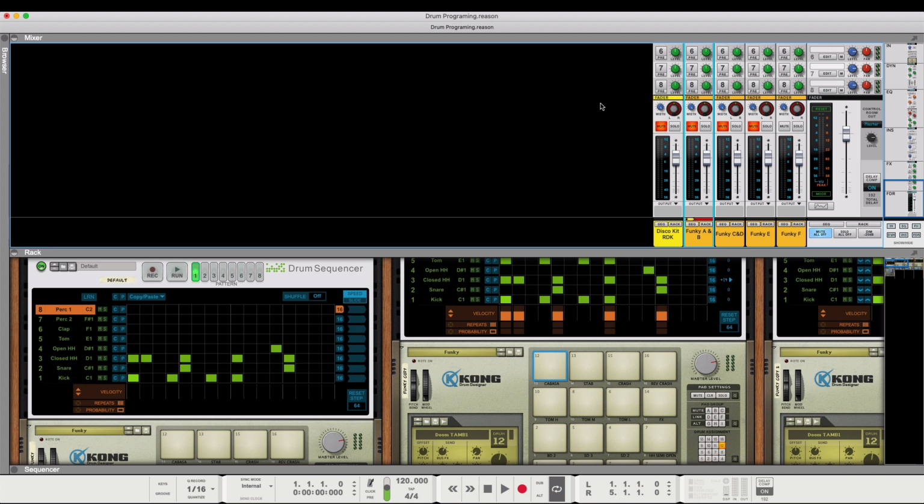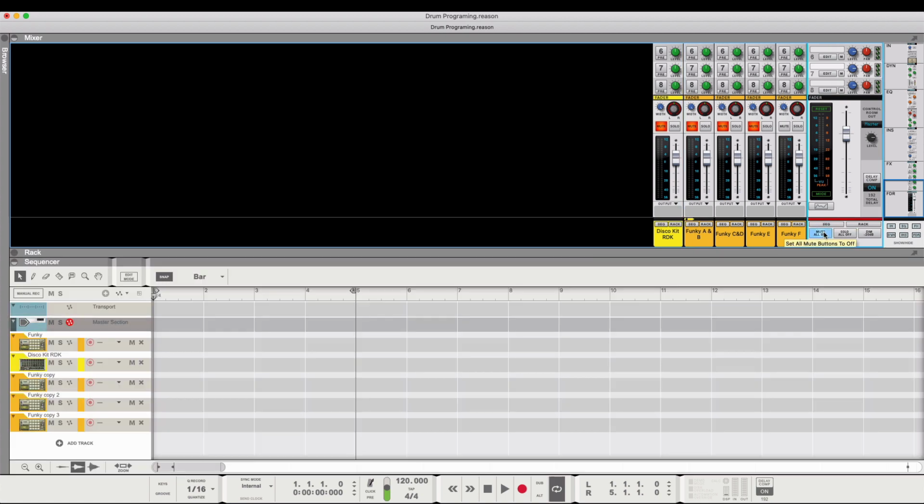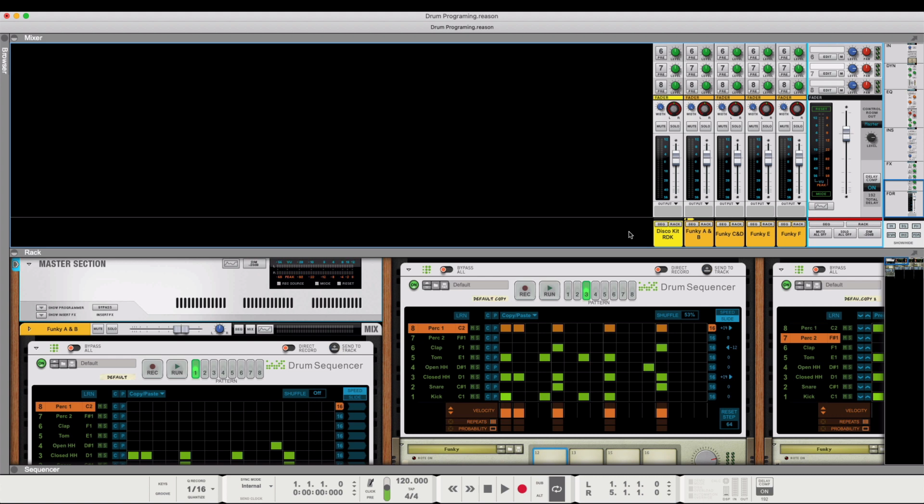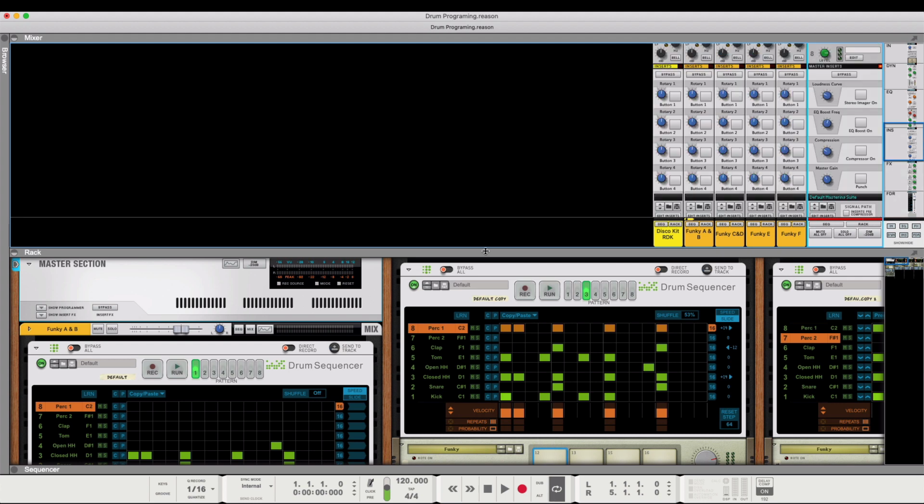And like I said, you don't need to be a Reason user to do this. These programming tips will work in any DAW. I just happen to be using Reason right now. But these are fundamental drum programming tips. I have no processing on the drums besides just a master bus compressor and a limiter.